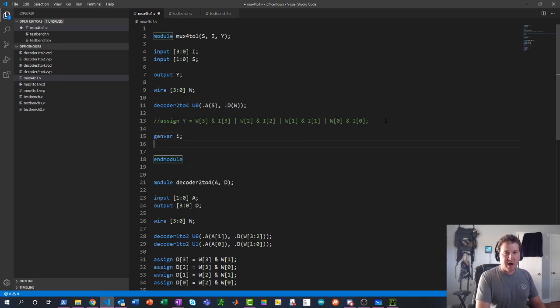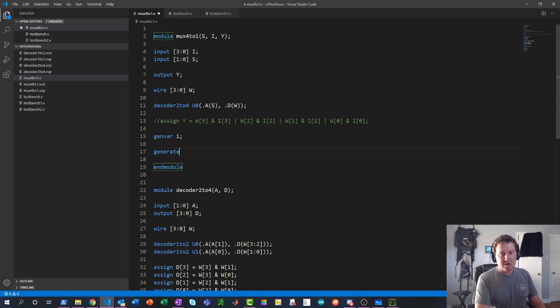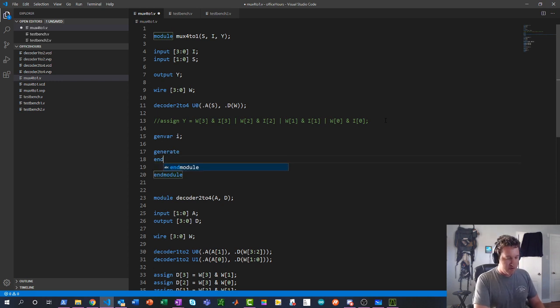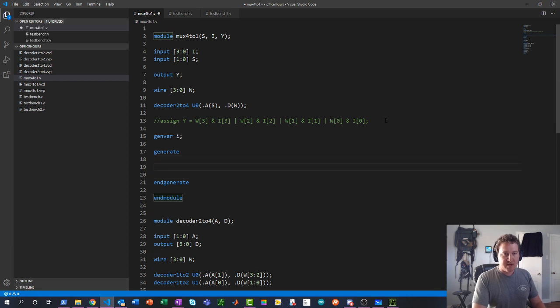So we have genvar i, generate, and endgenerate. And then inside here, we'll create a for loop. So for i equals 0, i less than, how many times do we do that? 4. And then i plus plus.